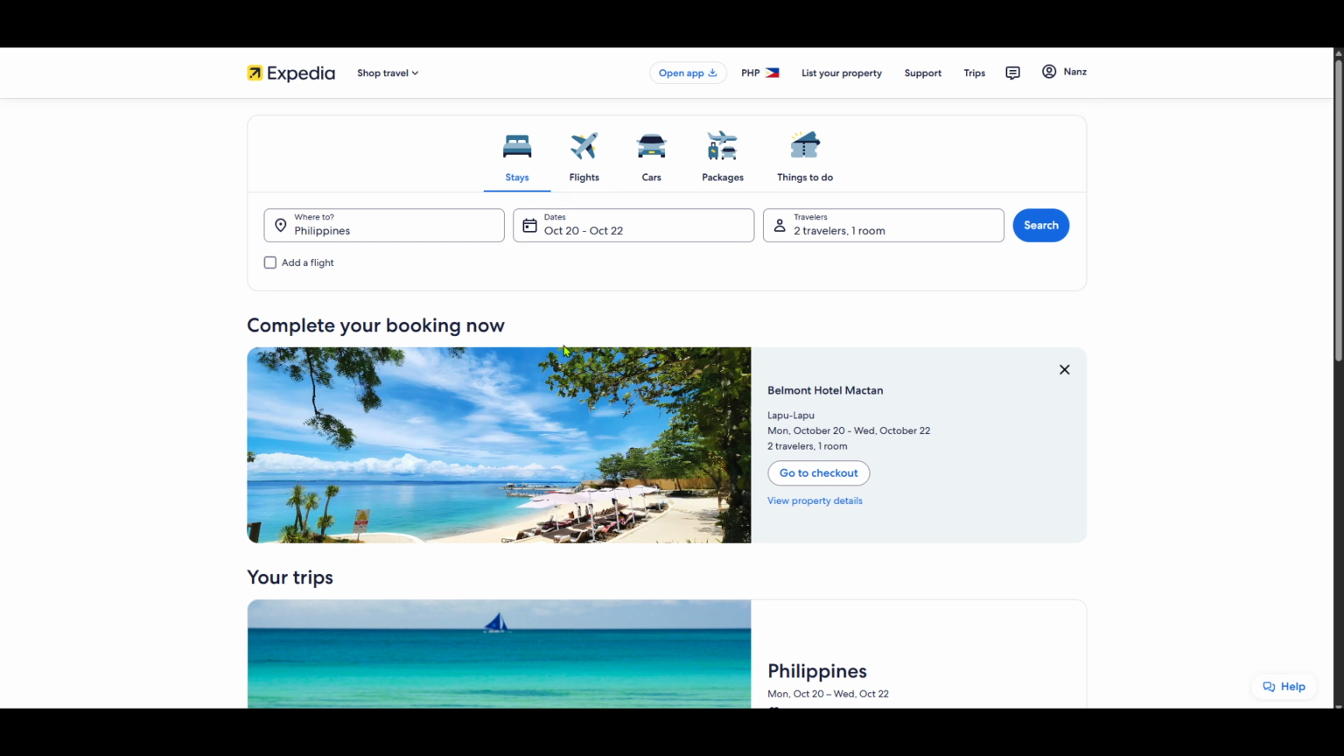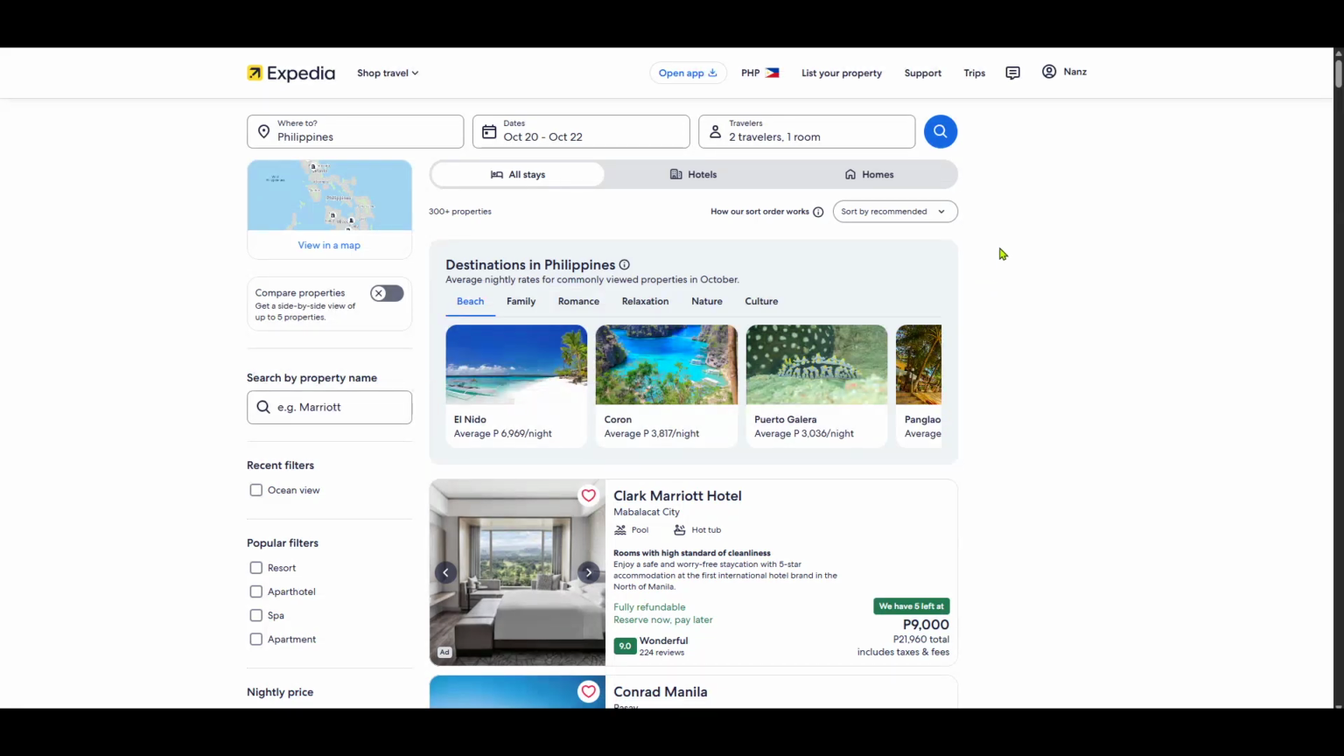Once your destination is set, you will also need to enter your travel dates. Choose your check-in and check-out dates, as well as the number of adults and rooms required. With this information squared away, click on the Search button. This will prompt Expedia to generate a list of available accommodations that meet your criteria.